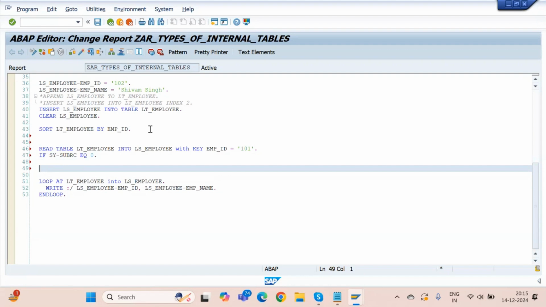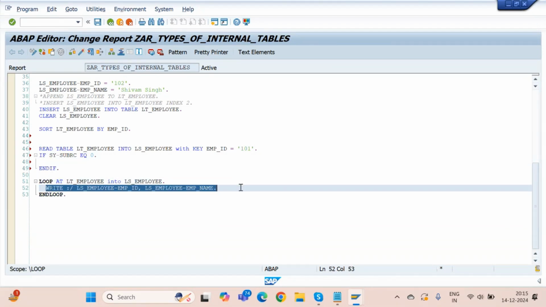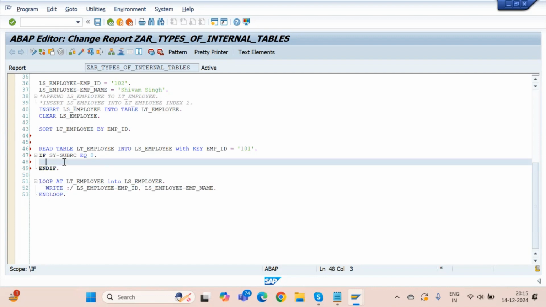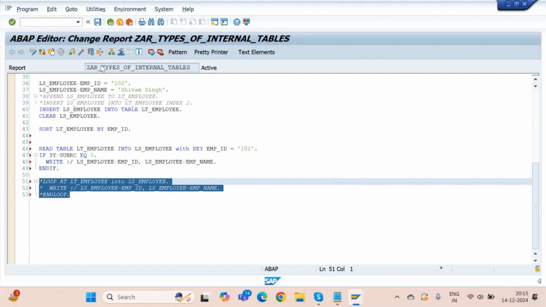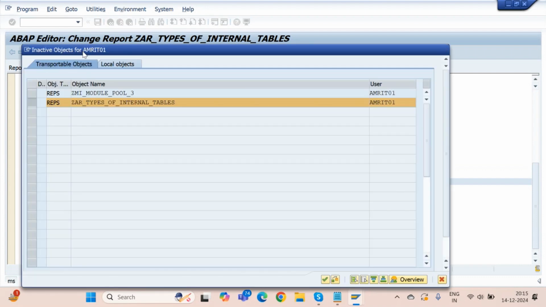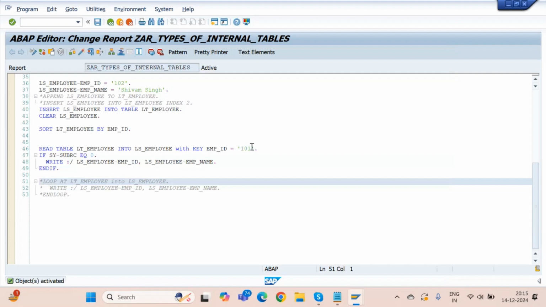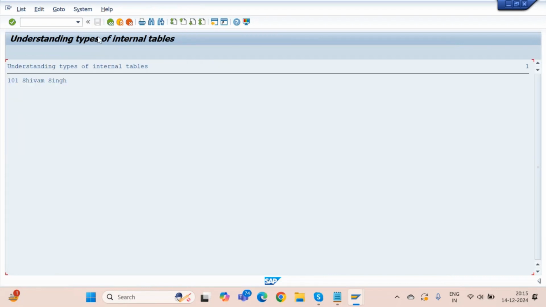what we can do? What else we can do? We can display the data. Comment the below code. Check for this one. If there is 101 data in my internal table, this should execute and it should give me some result. Yes, it is giving me.